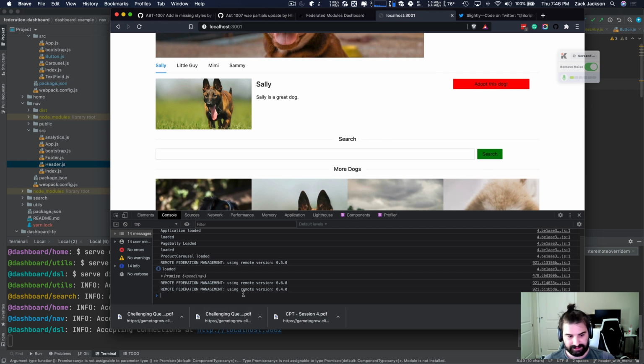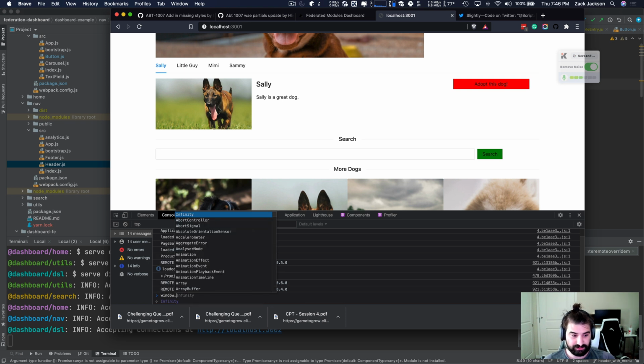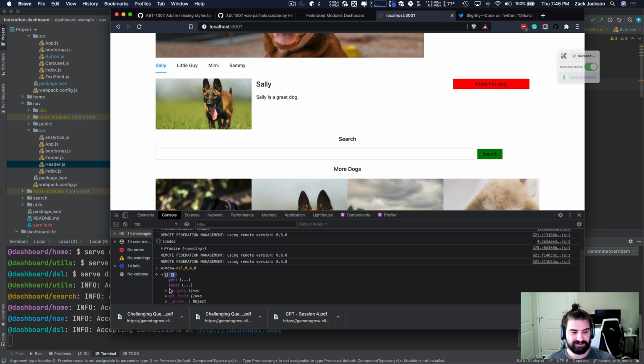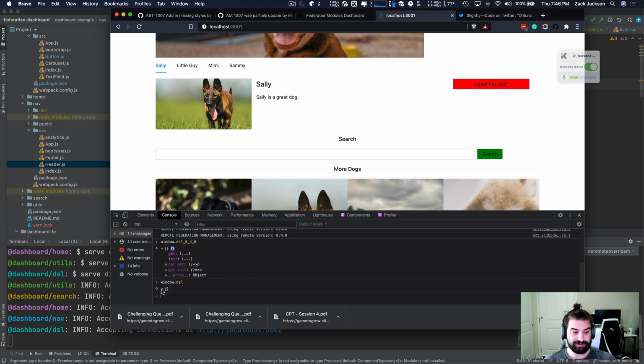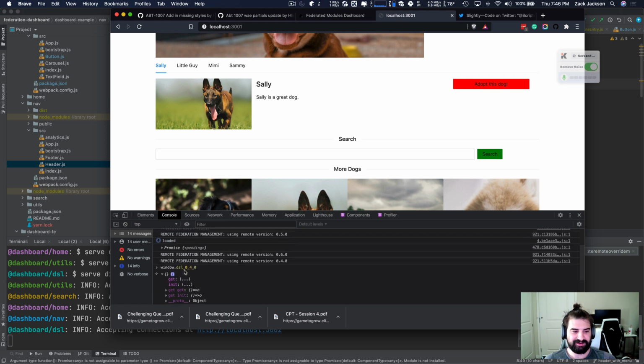And let's see here. So let's look at what DSL looks like. Everything goes to the window object, because that's what I'm attaching it to. And what I end up with is DSL, but I also end up with this DSL as well, which has the get and init API. And if I just go to window DSL, I have the latest version that's running, which I think is the green version, and I have the get and init API.